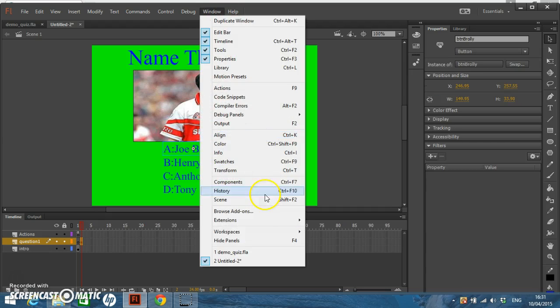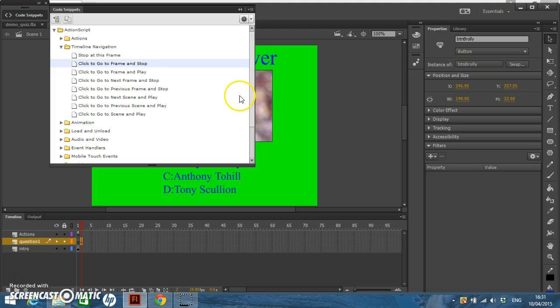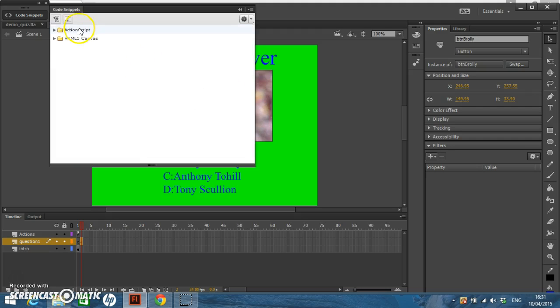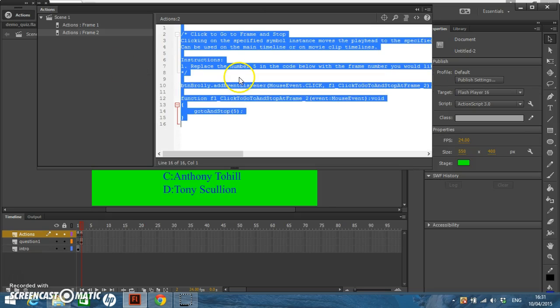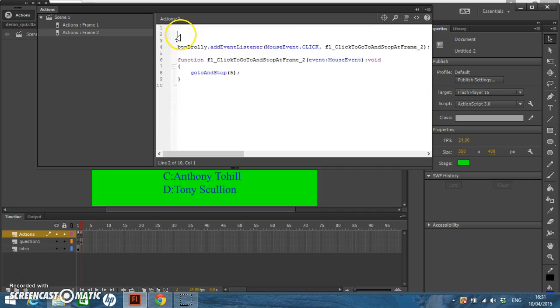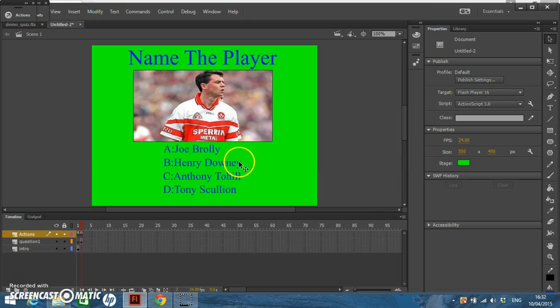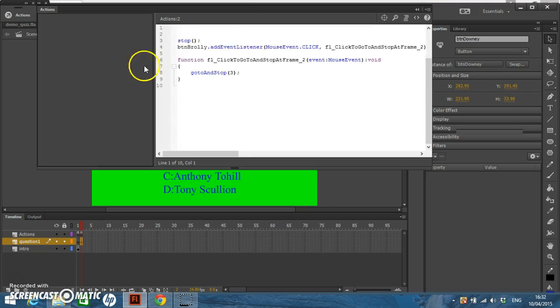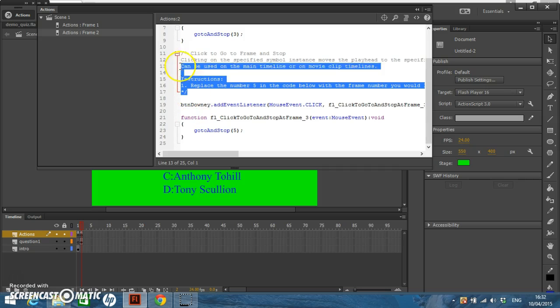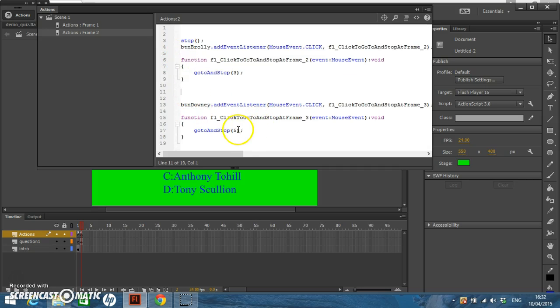So Joe Brolly, we're going to make this same again, action scripts, and then navigation. And that's going to create an action listener for that button. I'm going to want that to go to frame 3, because frame 3 is going to be the congratulations page. I'm going to add my stop code again, and that's Brolly done. I'll do the same for Mr. Downey. It's all on the same page.